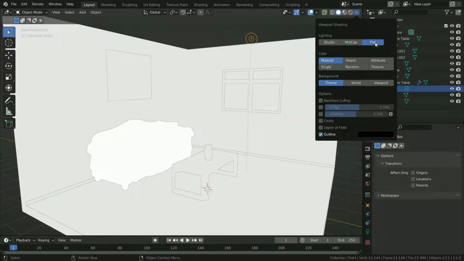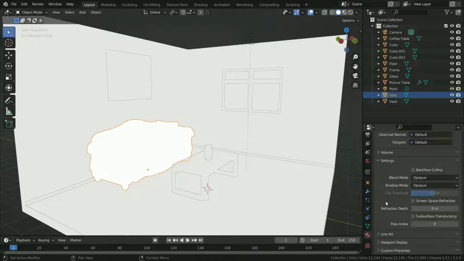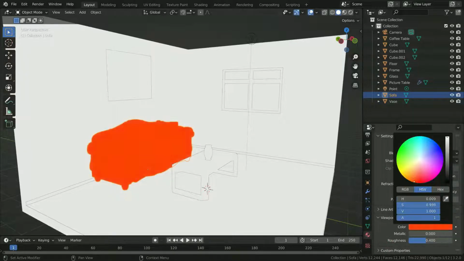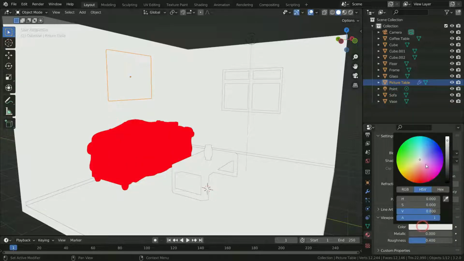The last lighting method is Flat. This essentially does not calculate any lighting. Instead, it just uses the color of the objects. Let's select the sofa, click on the Material Properties tab. Scroll down to the Viewport Display section, and change the color. As you can see, it is being rendered as a flat colored shape. We can also change the color of the other objects in the scene.